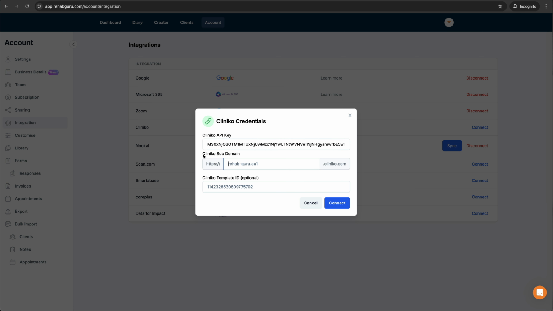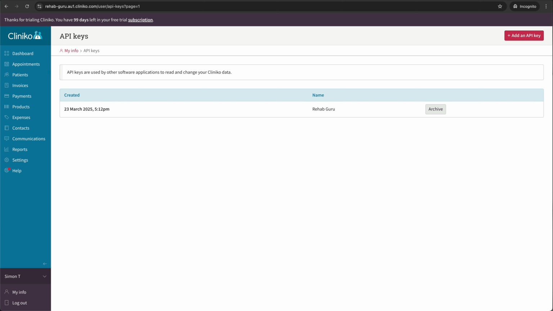The next thing is the Cliniko subdomain. So to find this, you go up to your Cliniko tab and look at the address bar up in the top of your web browser. Here we are after everything after the 2 forward slashes, but before cliniko.com. So for the Rehab Guru test account, that is rehab-guru.au1. If you're based in the UK, then you may have .uk1 and so on.